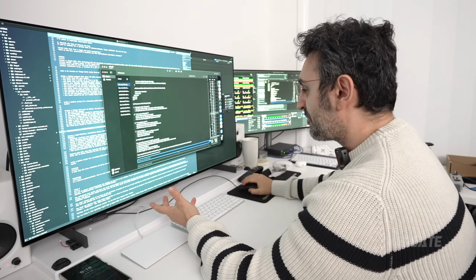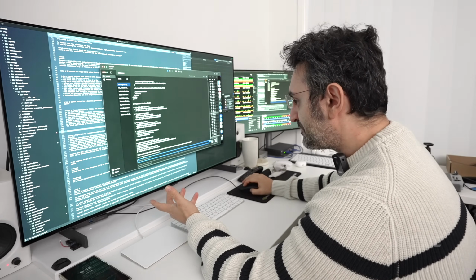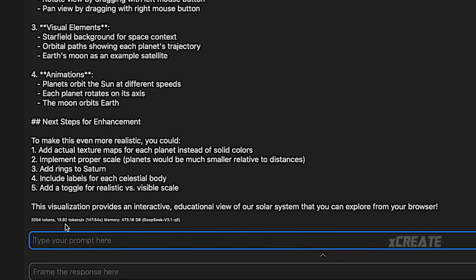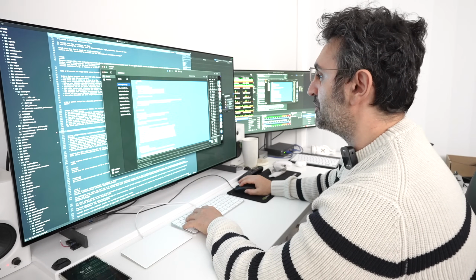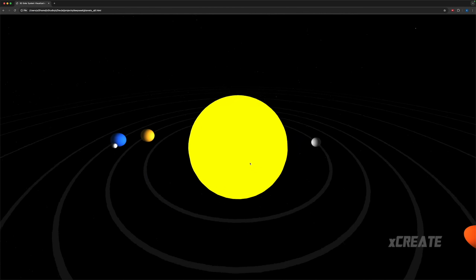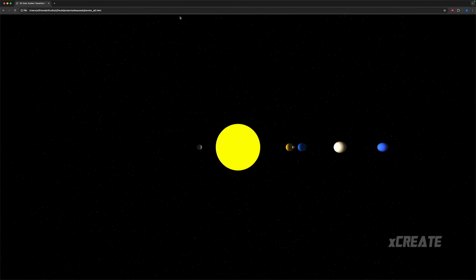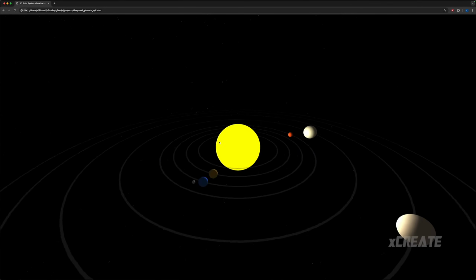But anyway, it's done. On average, we got 13.9 tokens a second, even with my little playing around with the intensity, and we used up 473 gigabytes of RAM. And this was the Q5 version. So I'm just going to copy this whole code and paste it in and just see how it does. And boom, we have this visualization of the planets.